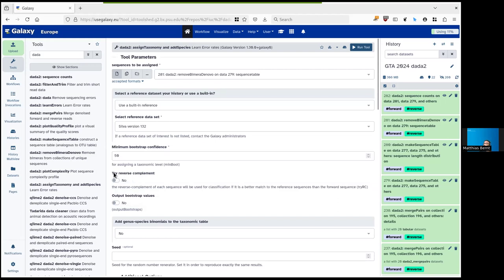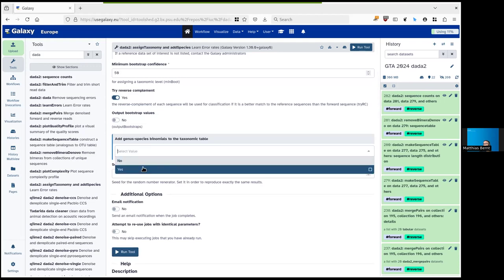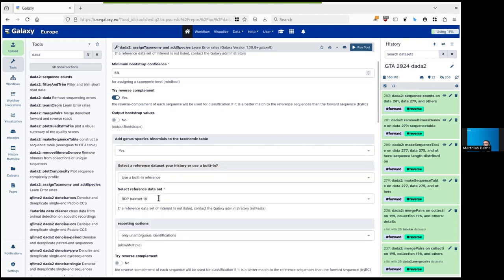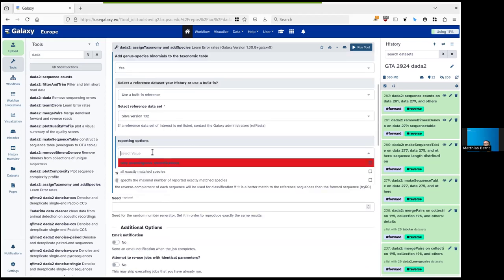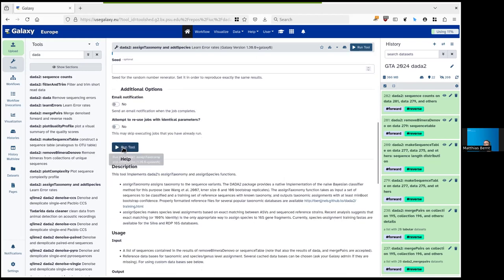You have a bootstrap confidence value. You can make DADA2 try the reverse complement sequence as well. I usually do this. You can output bootstrap values if you want to evaluate them. And you can even assign genus species binomials to the taxonomic table if you want to. You again need to choose a reference data set, and you can say how sure you want DADA2 to be to report such a thing. It is a bit debated whether genus or species assignment is at all possible using only amplicons. I would say you need to be really sure to do so, and I would always say only unambiguous identification, so if it's an exact match with the reference species. And also here I try the reverse complement, and then you just run this.